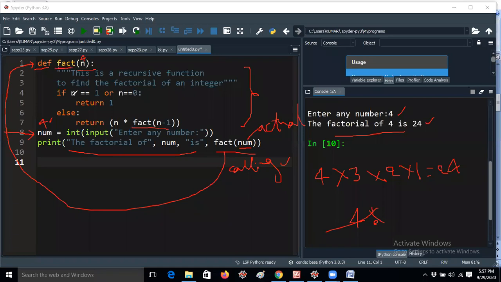Anyway, n value is 4 now. Is 4 equal to 1? How can 4 be 1? No, it's false. Is 4 equal to 0? It is also false. Both are false, so it will execute the else part. Why have I given this condition? We know that the factorial of 0 is 1 only, and the factorial of 1 is 1 only, in mathematics. So if you enter 1 it will give 1, and if you enter 0 it will also give 1.